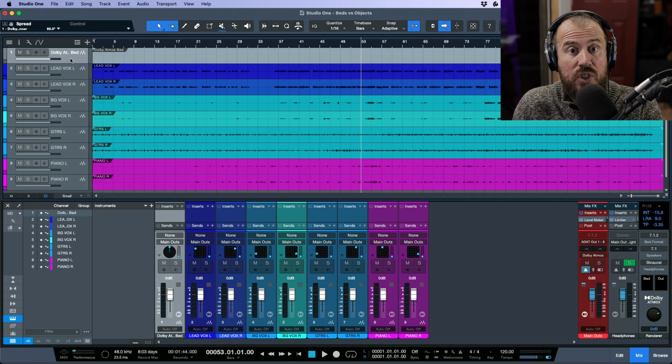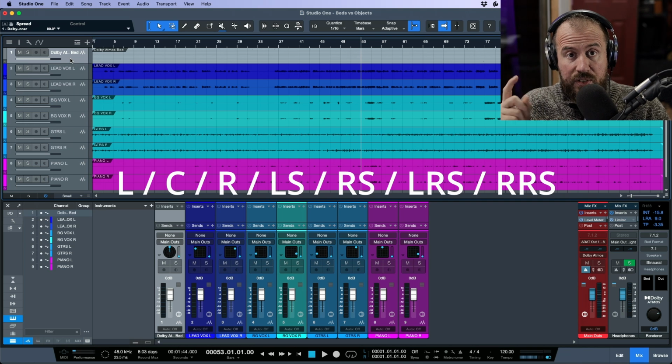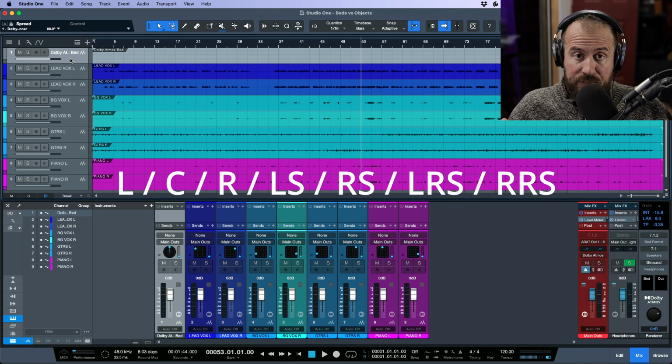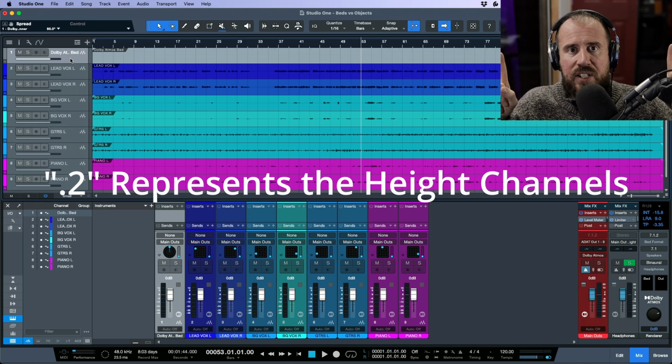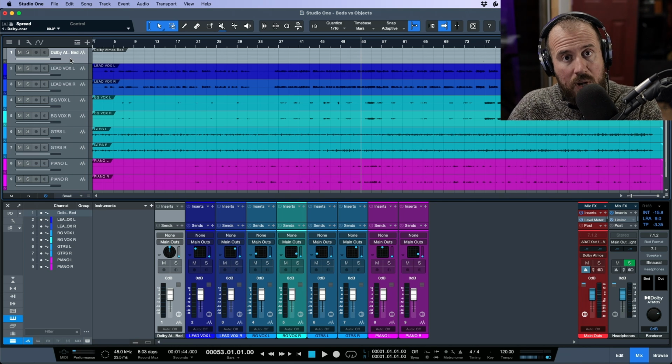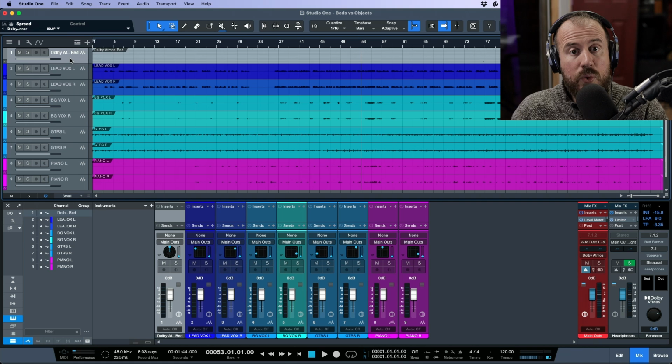We know it's 10 channels in total because it's a 7.1.2 file. There's the 7, which represents your left, center, right, left surround, right surround, left rear surround, and right rear surround. The .1 is the LFE channel. The .2 are the height channels. So if we add 7 plus 1, that's 8, plus the two height channels, that makes 10. So we have a 10-channel audio file that's embedded, which is our bed.